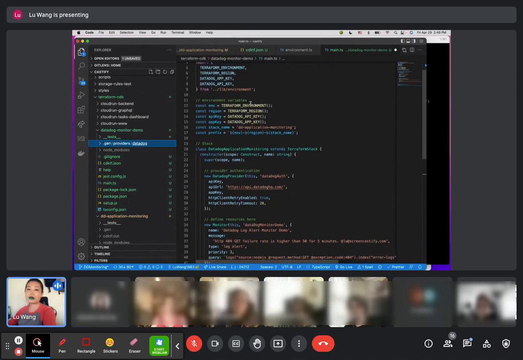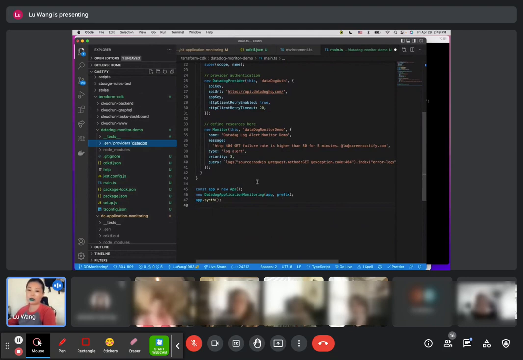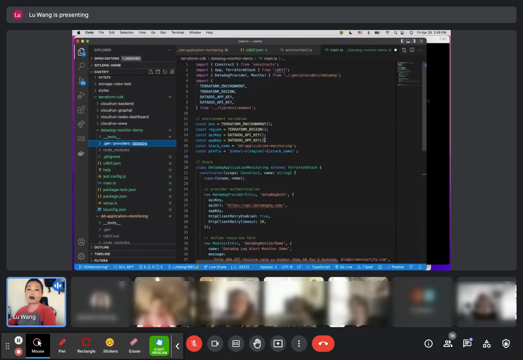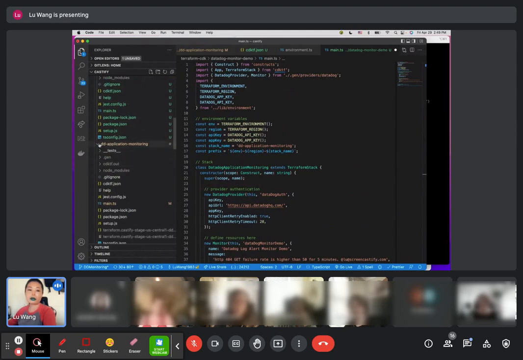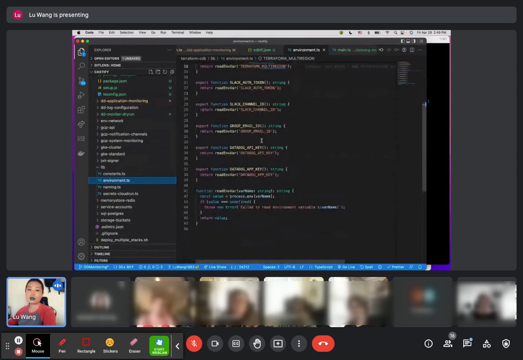And I use the other environment variables, like the environment region, basically for a prefix. A prefix is just like a unique ID you provide for the stack. So the stack requires 2 arguments, an app and an ID. And these environments are also defined in the lib environment file. So what we do is we just read the environment from process.env, and we return the value.